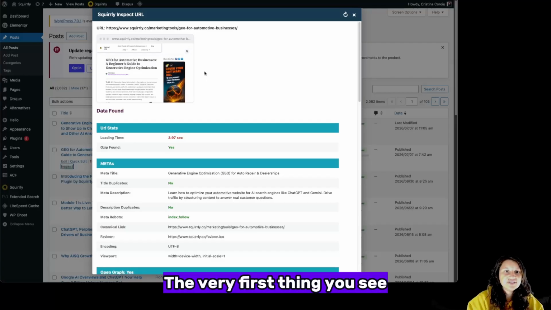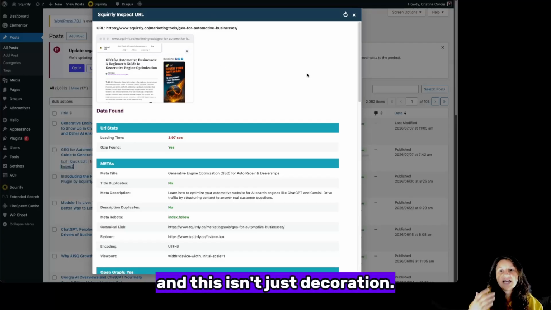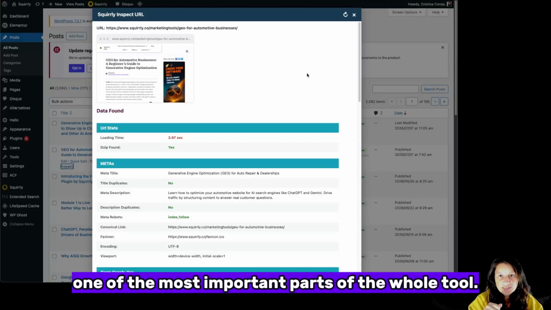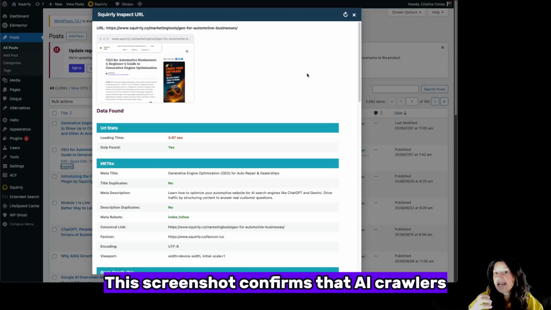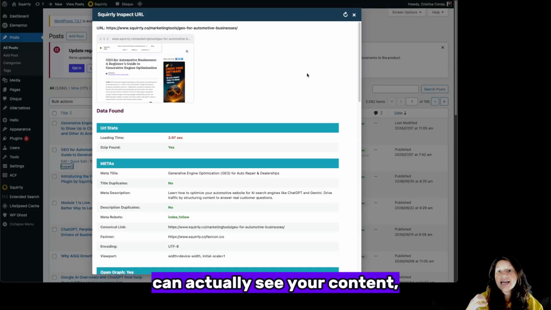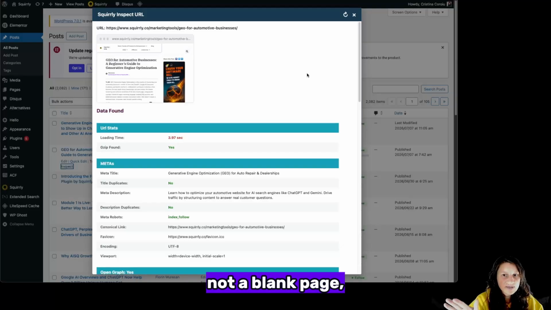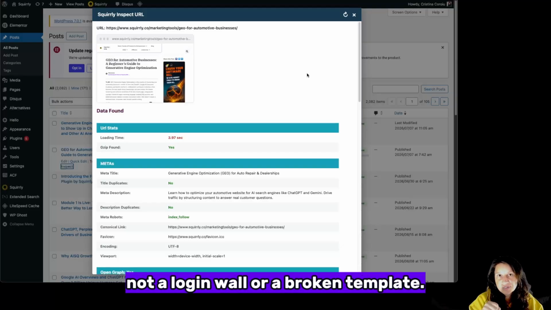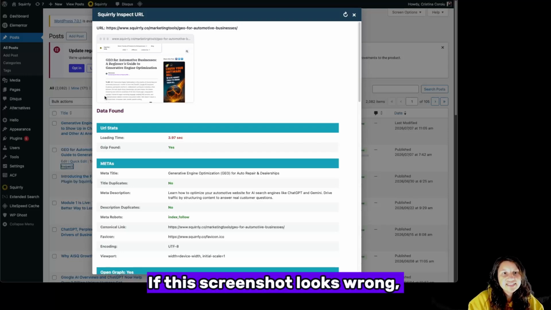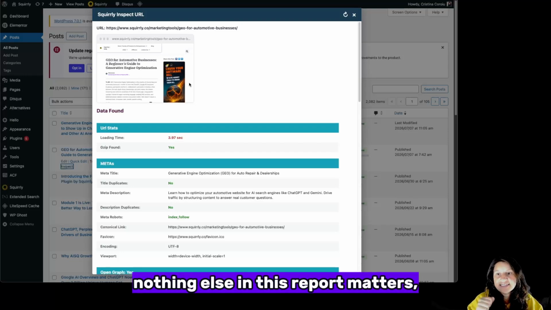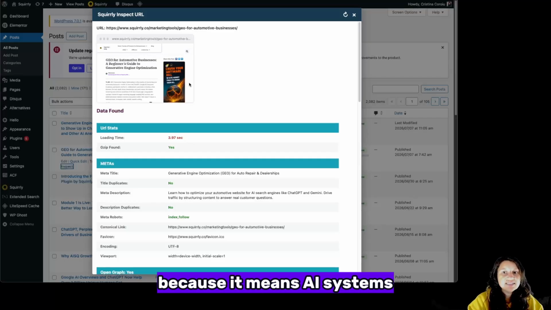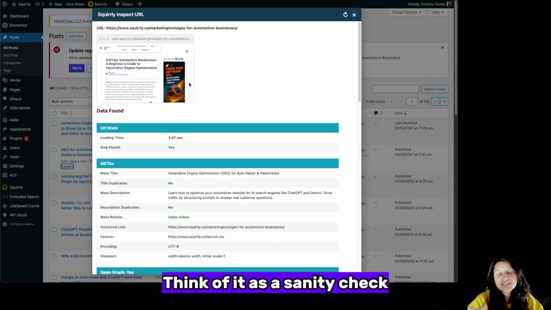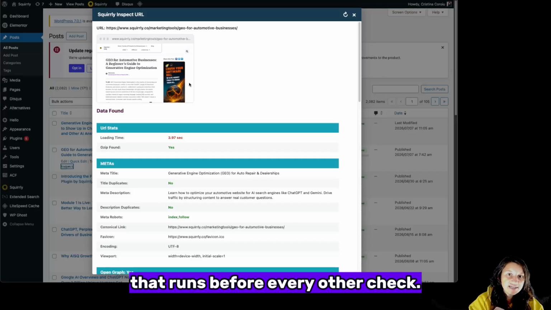The very first thing you see is a live screenshot of the page, and this isn't just decoration. This is one of the most important parts of the whole tool. The screenshot confirms that the AI crawlers and search engines can actually see your content, not a blank page, not a site under construction screen, not a login wall, or a broken template. If this screenshot looks wrong, nothing else in this report matters, because it means AI systems might be seeing the same wrong, broken thing. Think of it as a sanity check that runs before every other check.